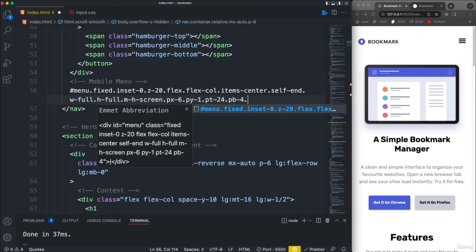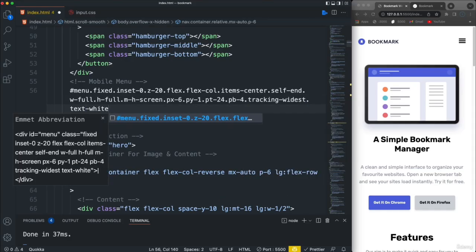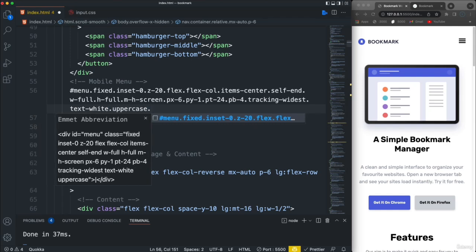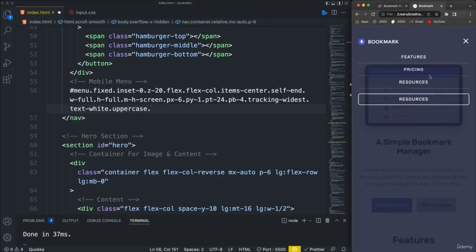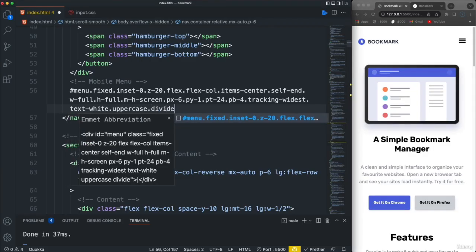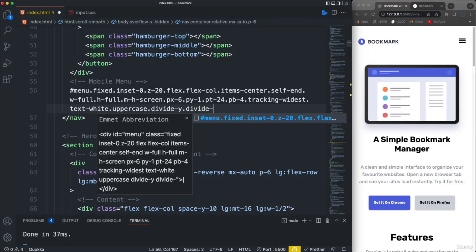And then let's do tracking-widest, so that's the letter spacing of the text. And then let's do text-white, because it'll be on a dark blue background. We'll make everything uppercase. And then we also want dividers. So see these lines in between? I know these are the wrong links, but see the lines in between? Those are dividers. So we can add onto this divide-y, because it's dividing the items on the Y-axis. And we can change the color with divide-gray-500.